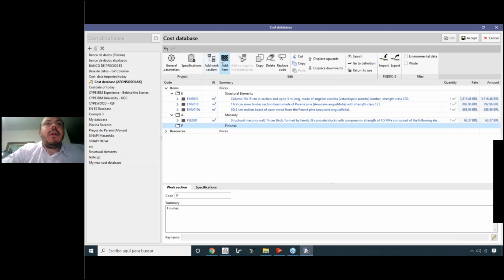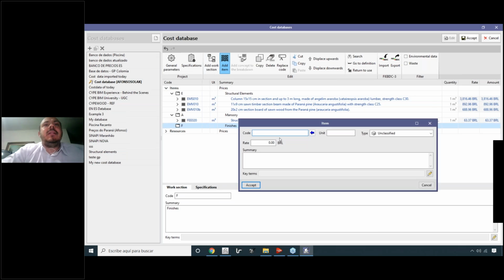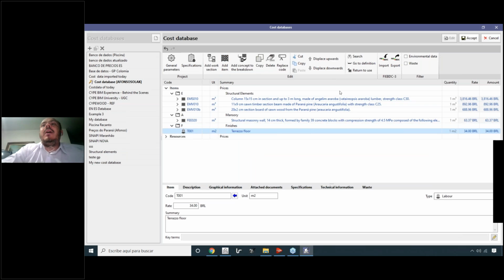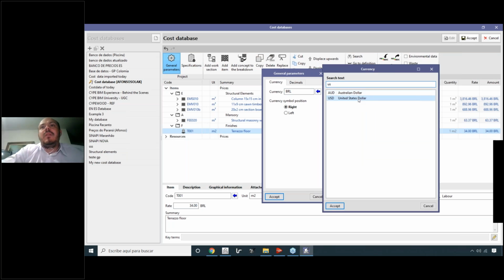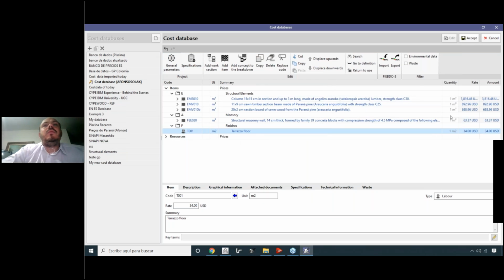Inside of that, let's add an item that's going to be the T001, unit meter, labor, and let's suppose it's the terrazzo floor, for example. I don't remember how to write that, terrazzo floor. Just to have our example. The unit is going to be the same, USD dollars, for example. Don't worry exactly about the numbers here, it's just an example. It's not precise.